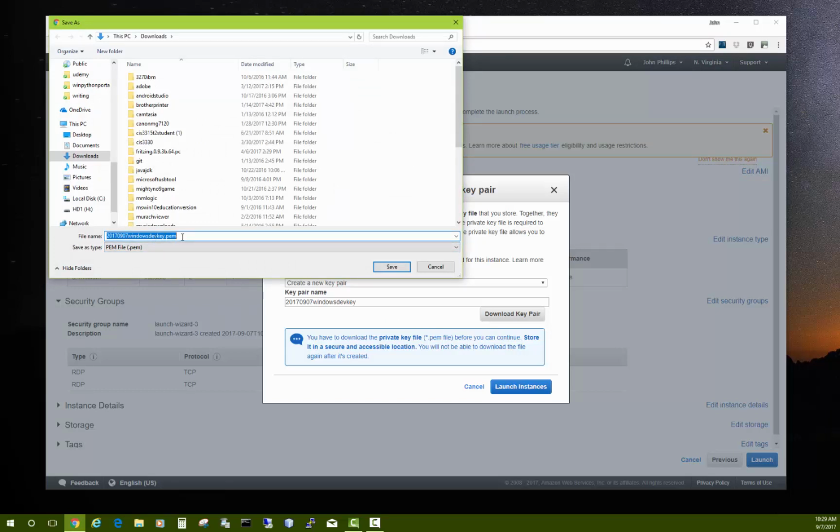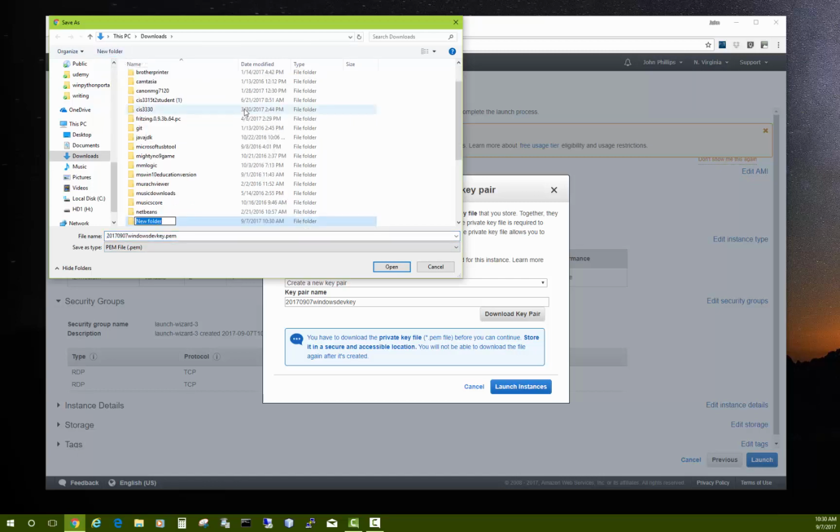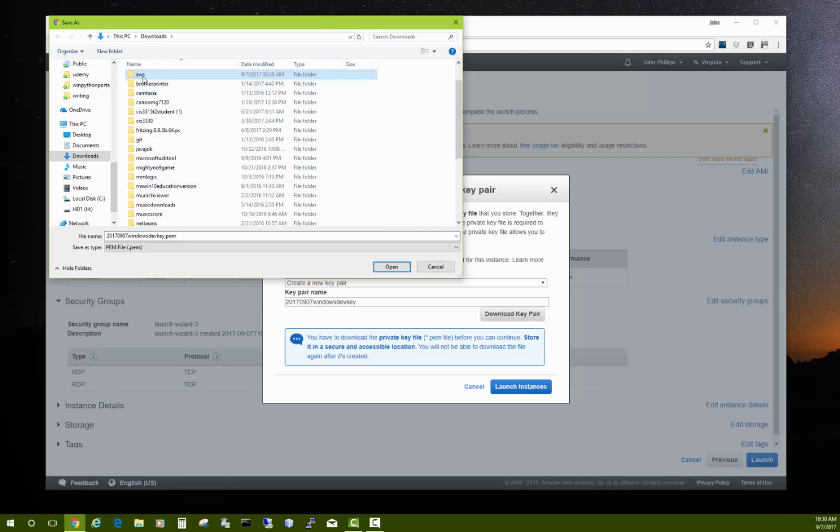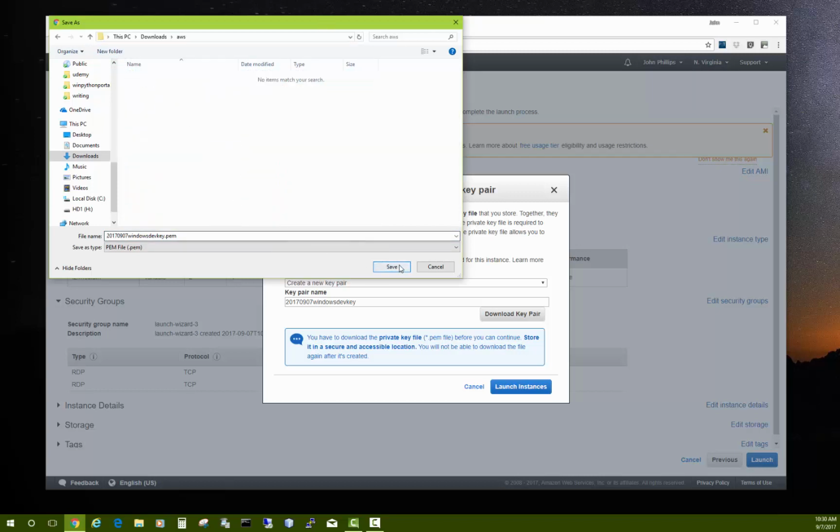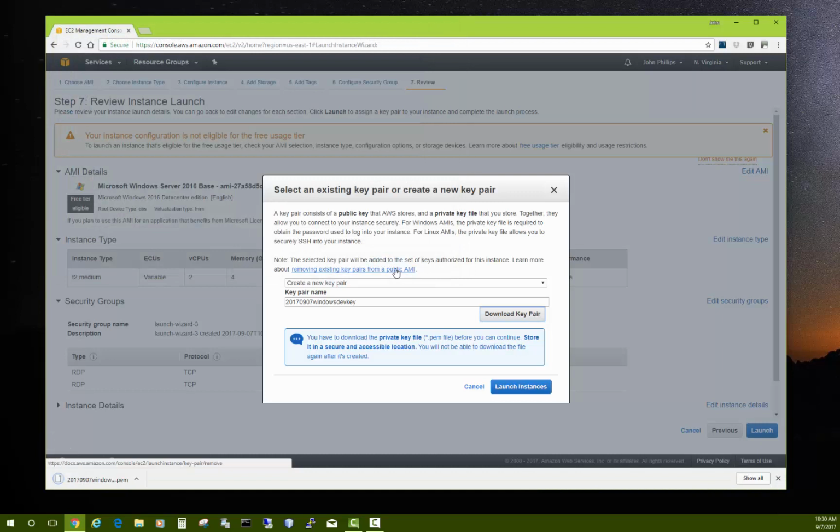Okay, so I need to pick a place to save this, and maybe I'll just leave it in my downloads folder. It'd probably be better to find a better place to put it, but for now I'll just create an AWS folder, and so just put it somewhere you can find it real easily. Save that, and then we could go ahead and launch.